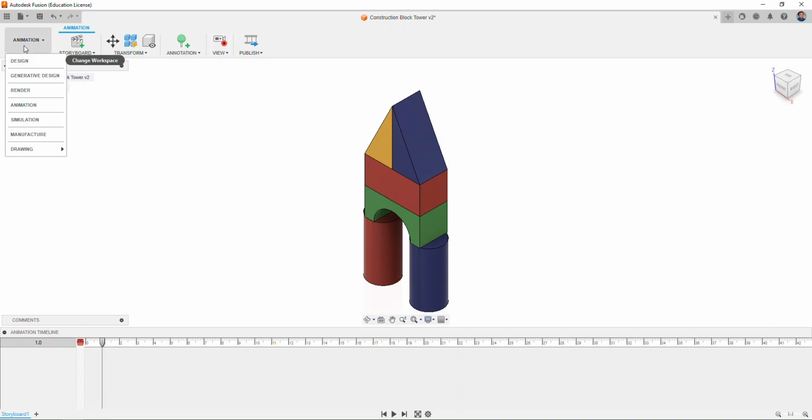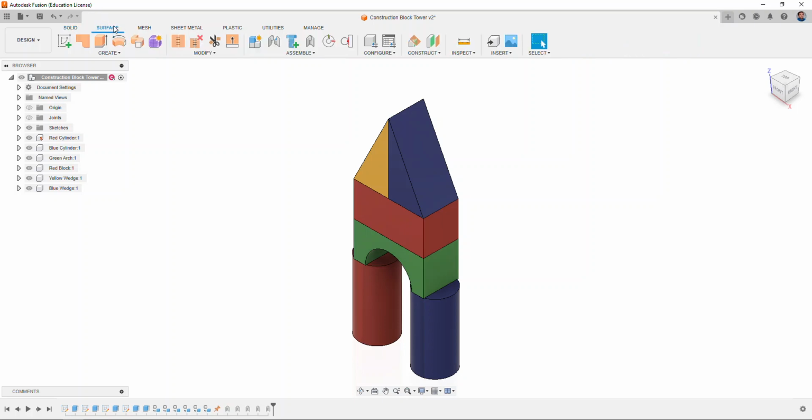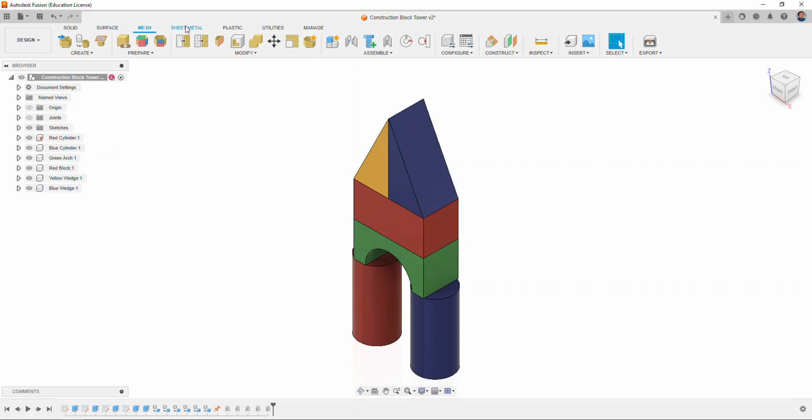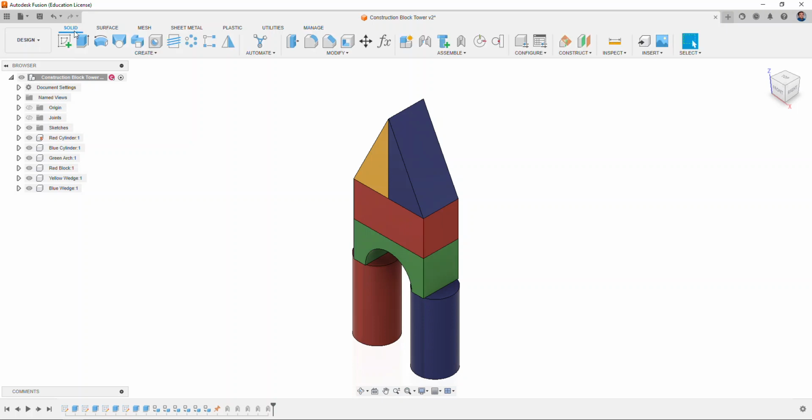I'm going to move back to that design workspace in order to talk a little bit about some more of the organization within Fusion. So the first thing that you'll have are various tabs. The tabs are at the top here. For the majority of the ACU exam, you're going to be working in the solid tab, but there are some other tabs such as surface and mesh, as well as sheet metal, plastic, utilities, and also manage. So as you take a look though, solid is where we're going to be living for the majority of this video instructional series, as well as when you're in the ACU exam.